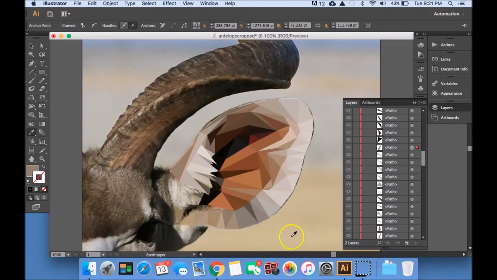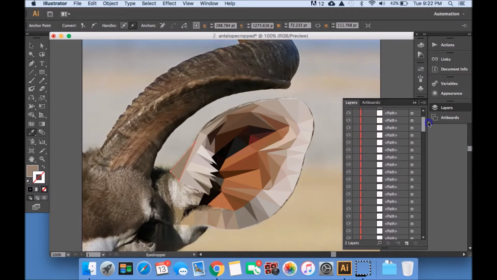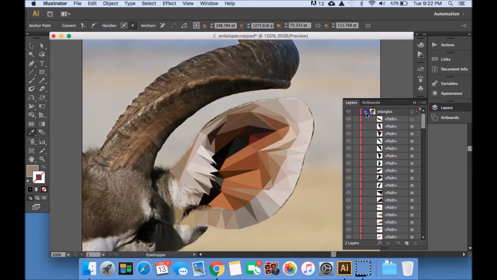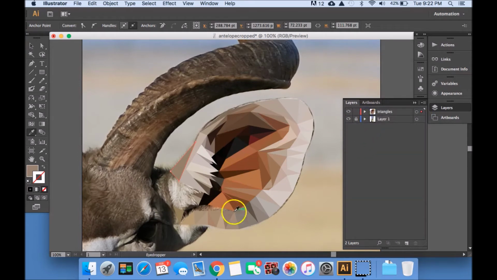Okay, that's all my shapes. I missed a couple spots down here. I'll go in and fill those in later, but I just want to show you one more thing. And then I'm going to go ahead and fill in the whole rest of the drawing. But I want to show you one thing before I move on to that.